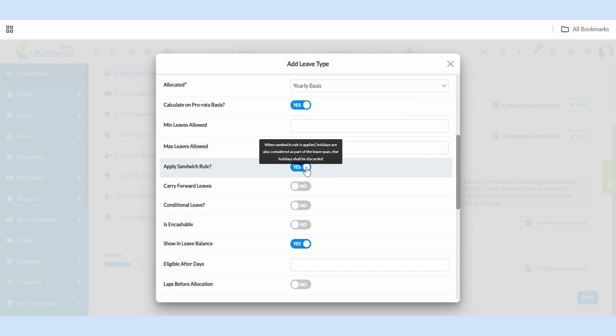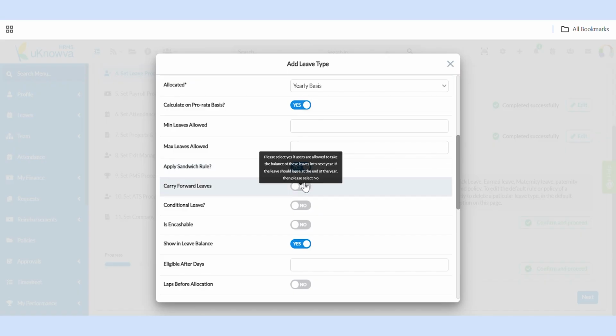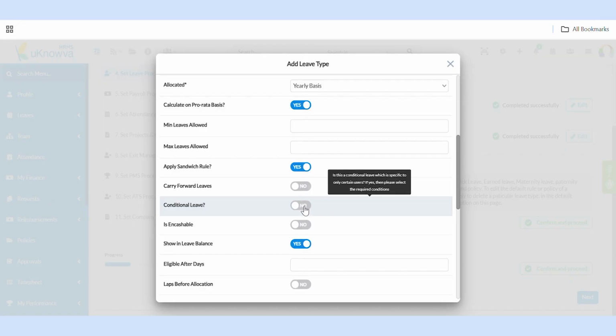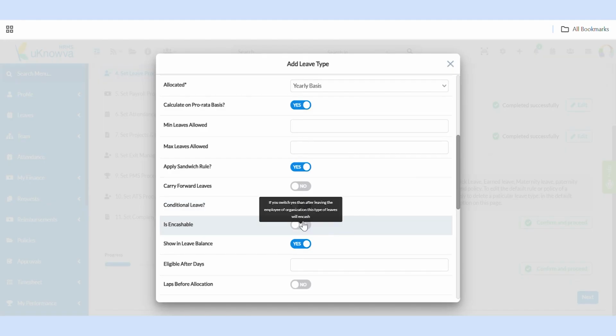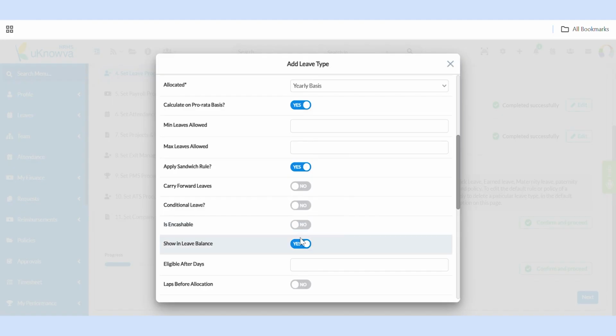Need to enable the sandwich rule? Toggle this option to count non-working days between leave days as part of the leave. Decide if unused leaves can be carried forward to the next year. Just toggle the options accordingly. Then, define whether a leave is conditional or not, also if it is encashable for employees or not. Need leaves to be visible in the balance? Toggle the Show in Leave Balance to Yes.